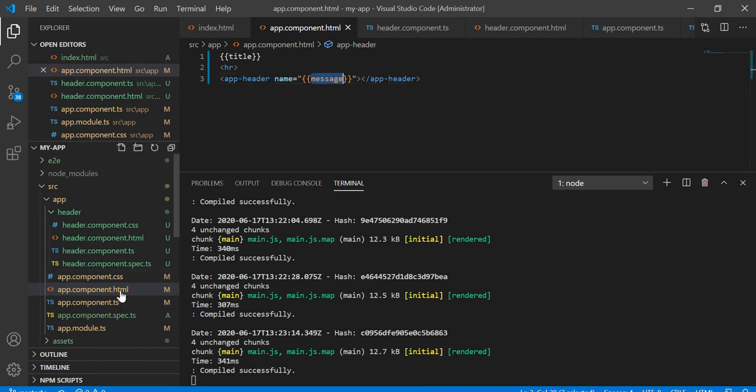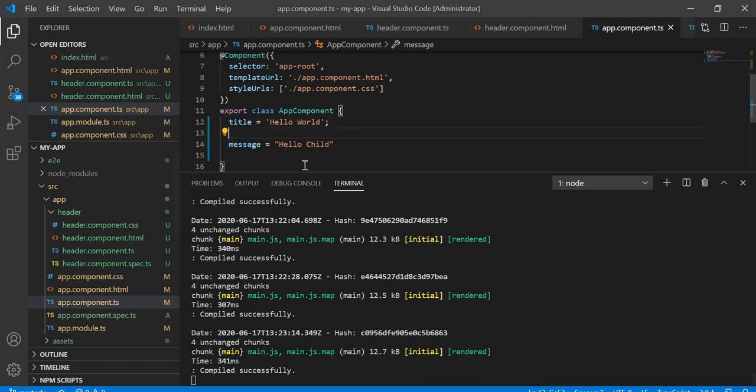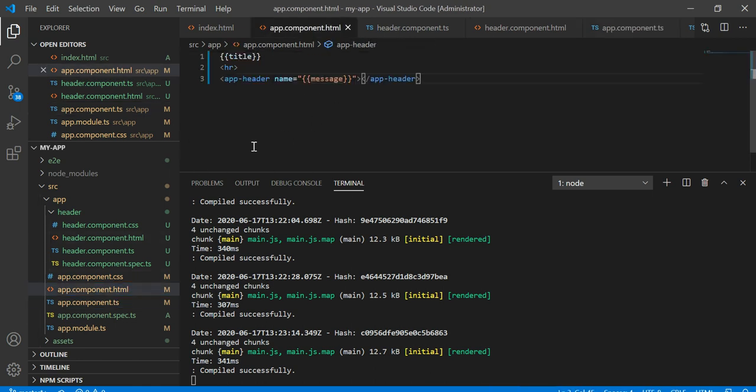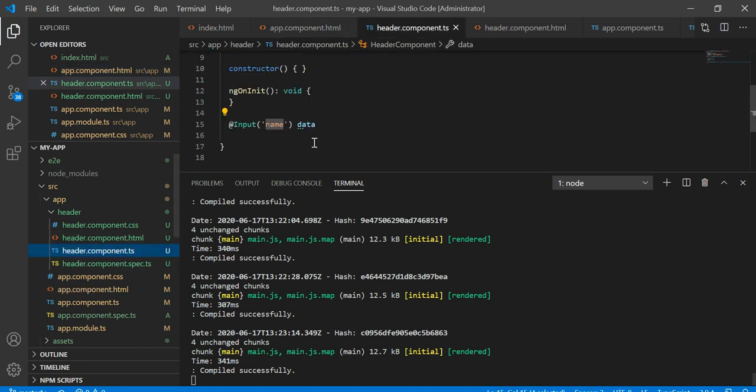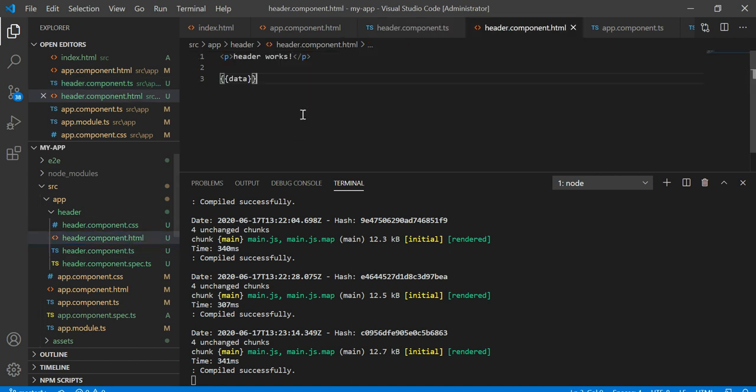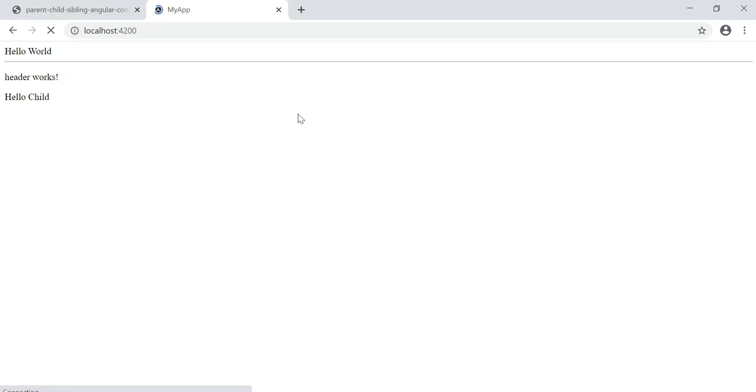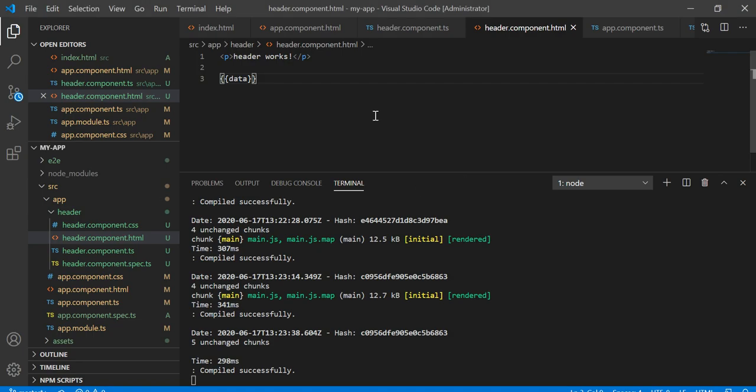So in this app component, this message variable holds this hello child value, and again it goes to this app-header. Inside the component we are catching it with the same name variable, and this is our local variable name, and it will catch the same value, right? So this is how parent to child communication takes place.